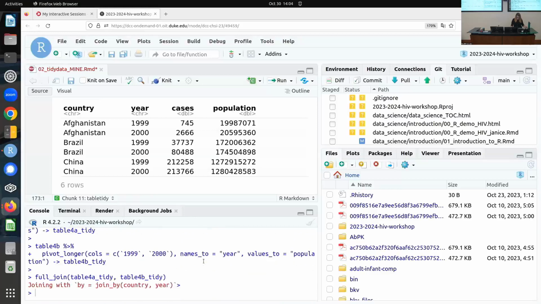Any more questions? If you join by country and year, it takes each country and year pair as the anchor and matches on it. Exactly. And if you don't specify it, it's just going to take every column name that matches and match that up.